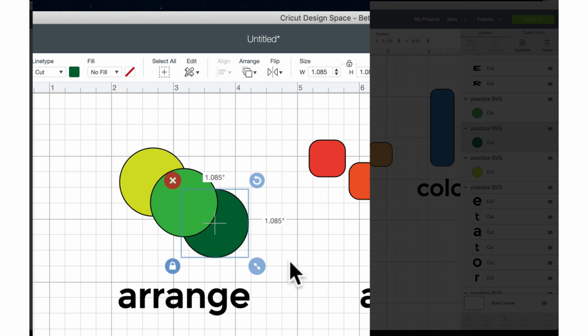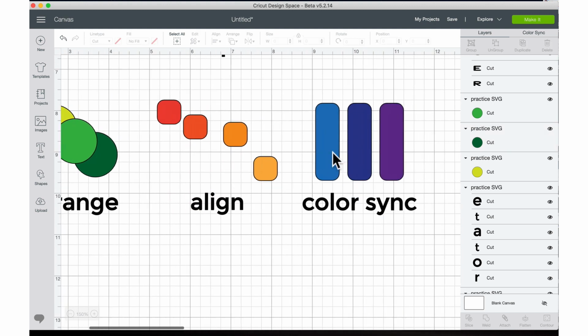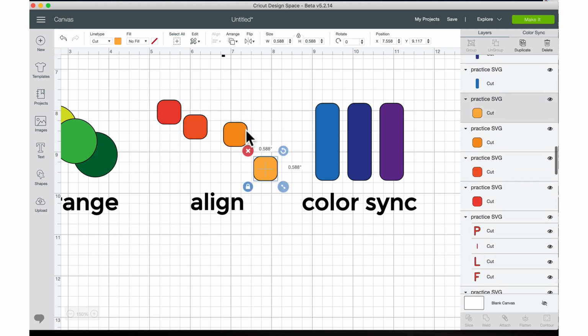So you can kind of play around with that and see what those do for you. All right, the next one is the align. Now you can see I've got these rounded squares over here, and they're all kind of in funky locations. And what I want to do is align them in a single line.